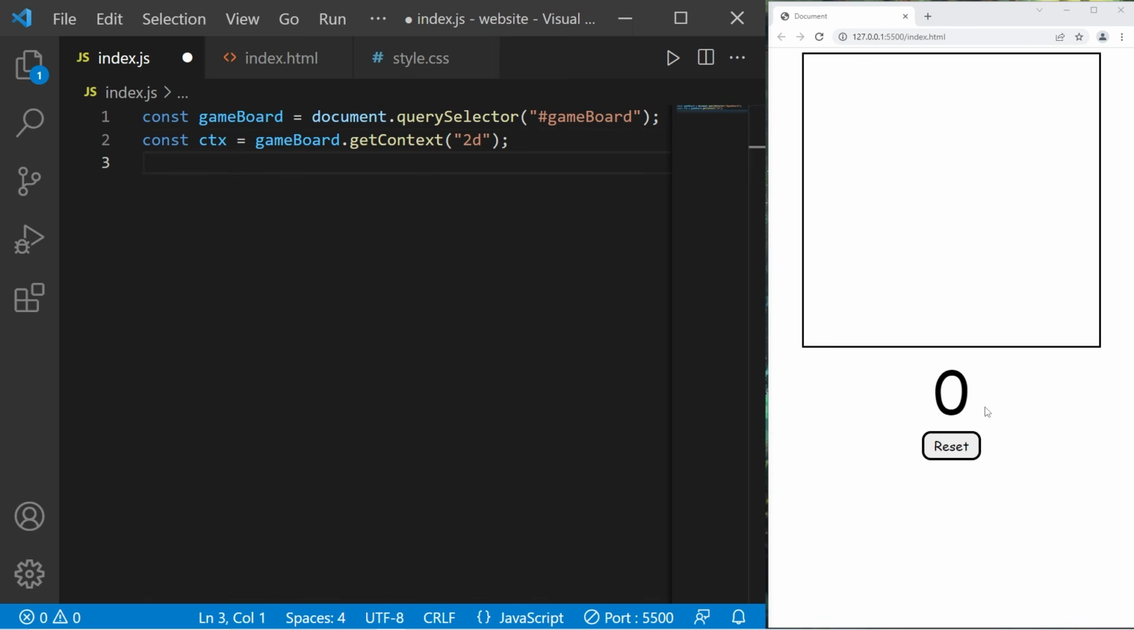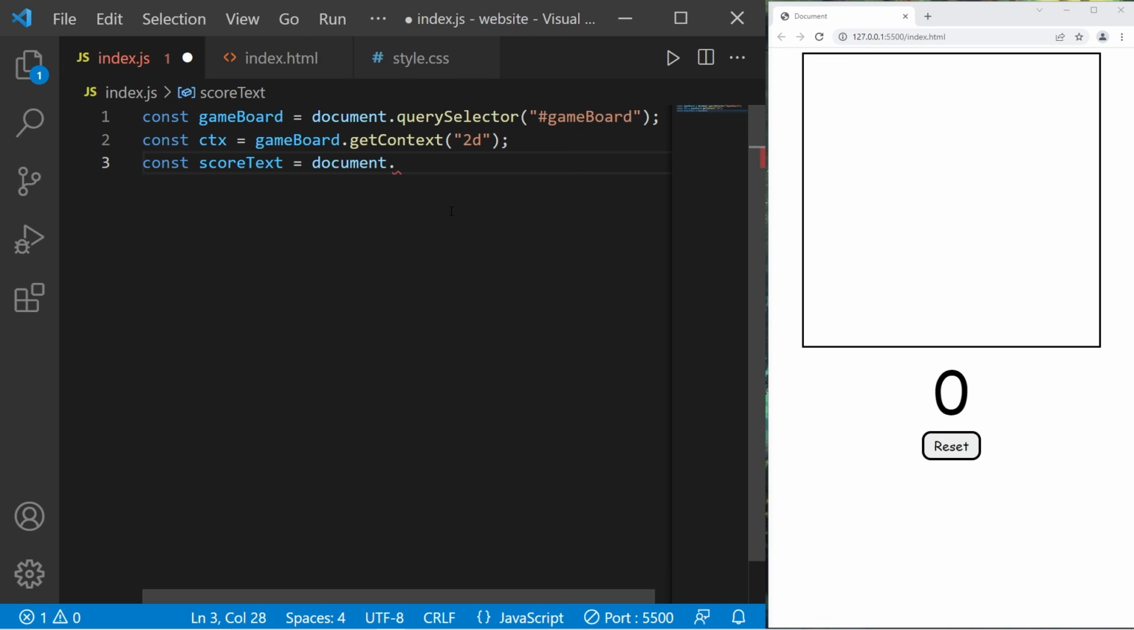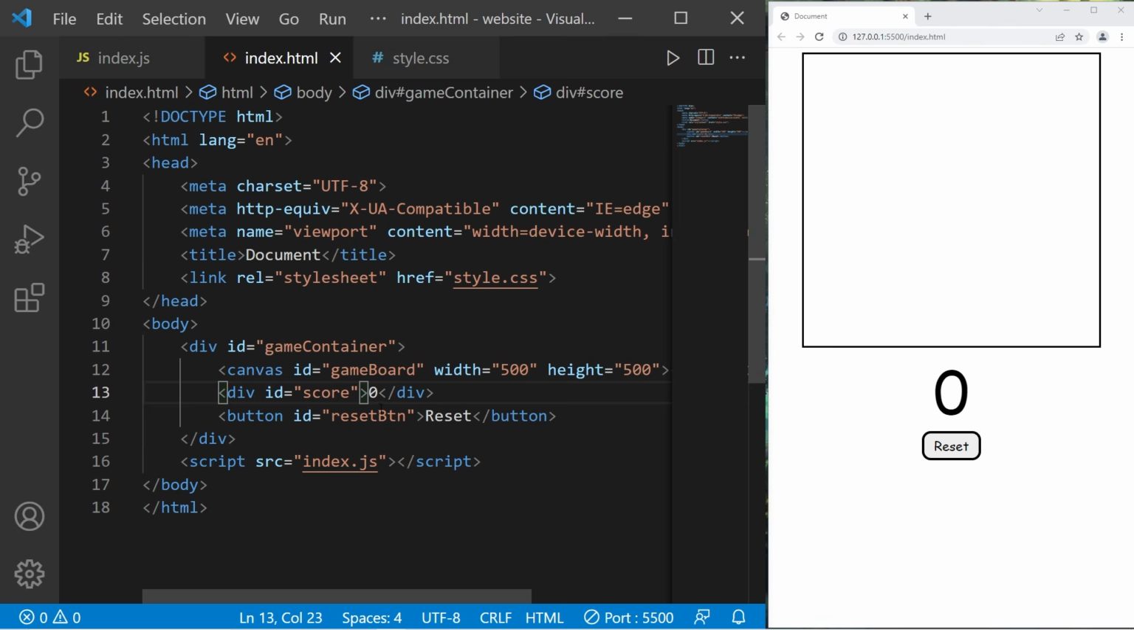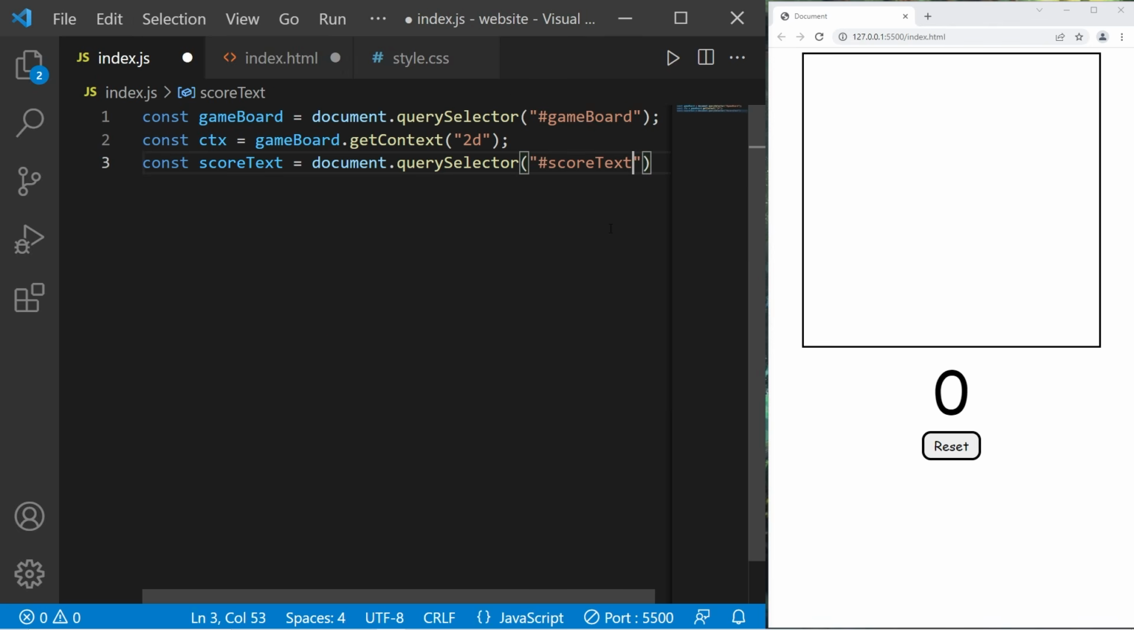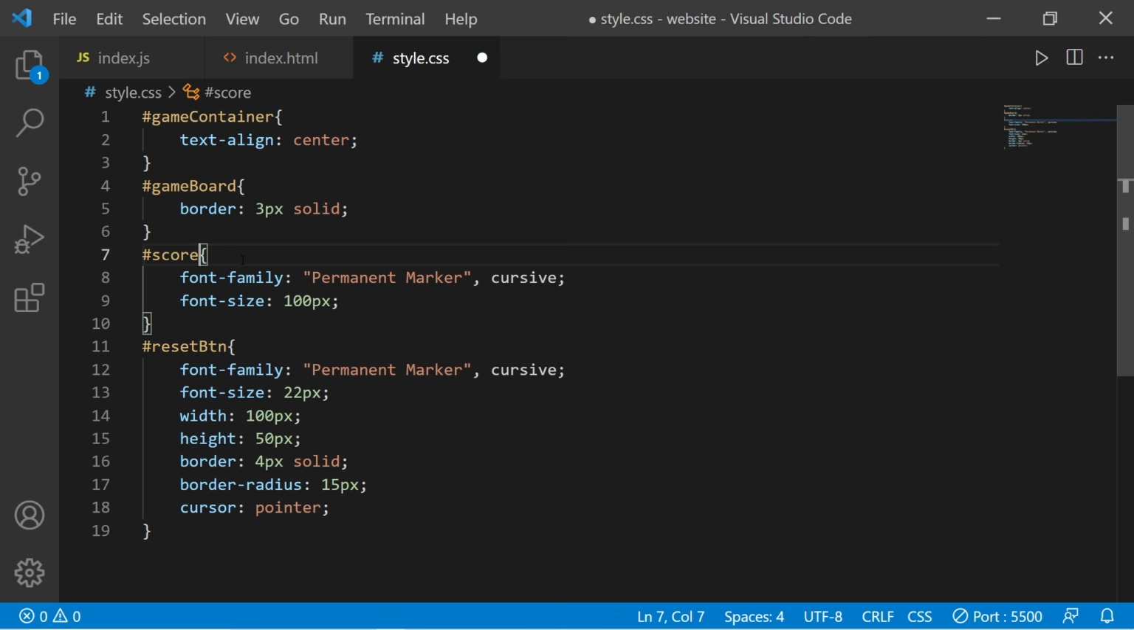We'll store our score text as a variable. Const score text equals document dot query selector. We're selecting an ID. The ID is score. Let's change this ID to score text. We're already going to have a score variable. Hey, this is Future Bro. So I forgot to change that within my CSS style sheet. Make sure you make that change here as well.